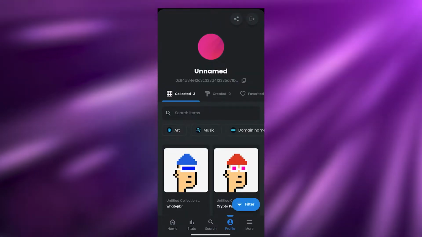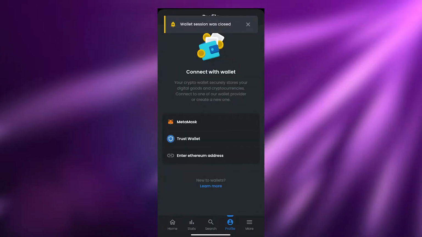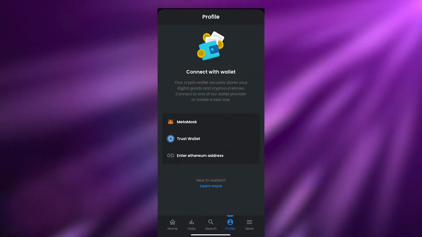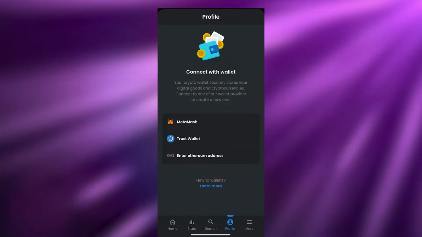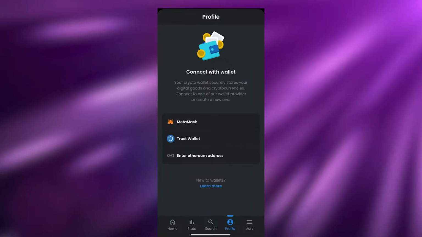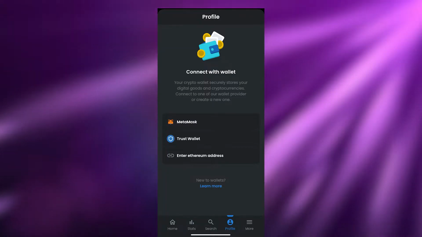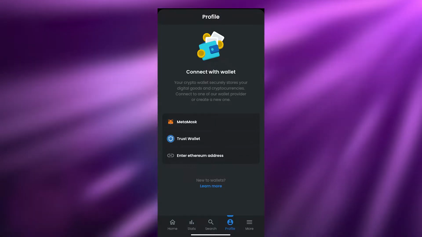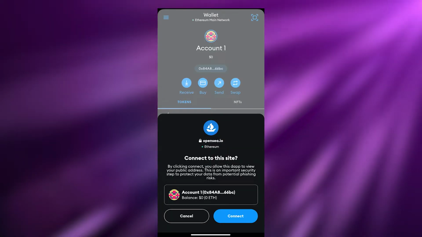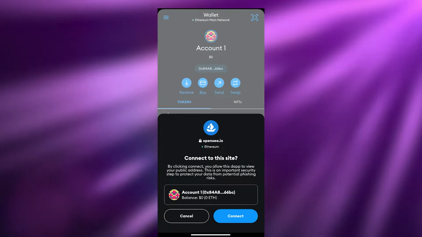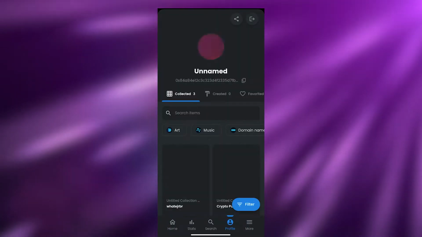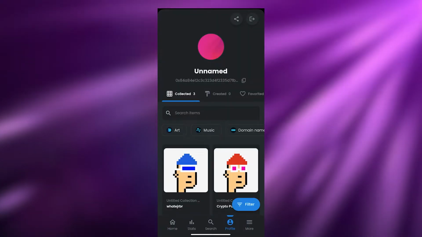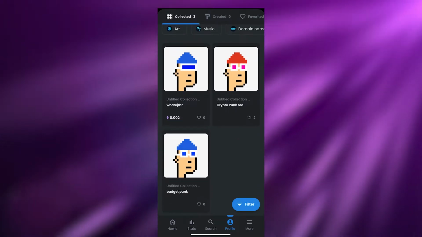Now to log in, let me just go ahead and log out to show you how you can do it. So if I log out, as you can see, this is how it's going to look. You have two options in front of you. You can either use MetaMask or Trust Wallet. Either way, it's fine. Or you can enter in your Ethereum address directly. Now, I already have MetaMask. That is why I installed it. So I'm going to click on MetaMask, and it's going to open up the MetaMask application over here. Give it a few seconds. It's loading up, and you will see this pop up in front of you. Just simply click on connect, and you will be able to connect your account to OpenSea over here, as you can see. And over here, as you can see, I already have these 3 NFTs uploaded.